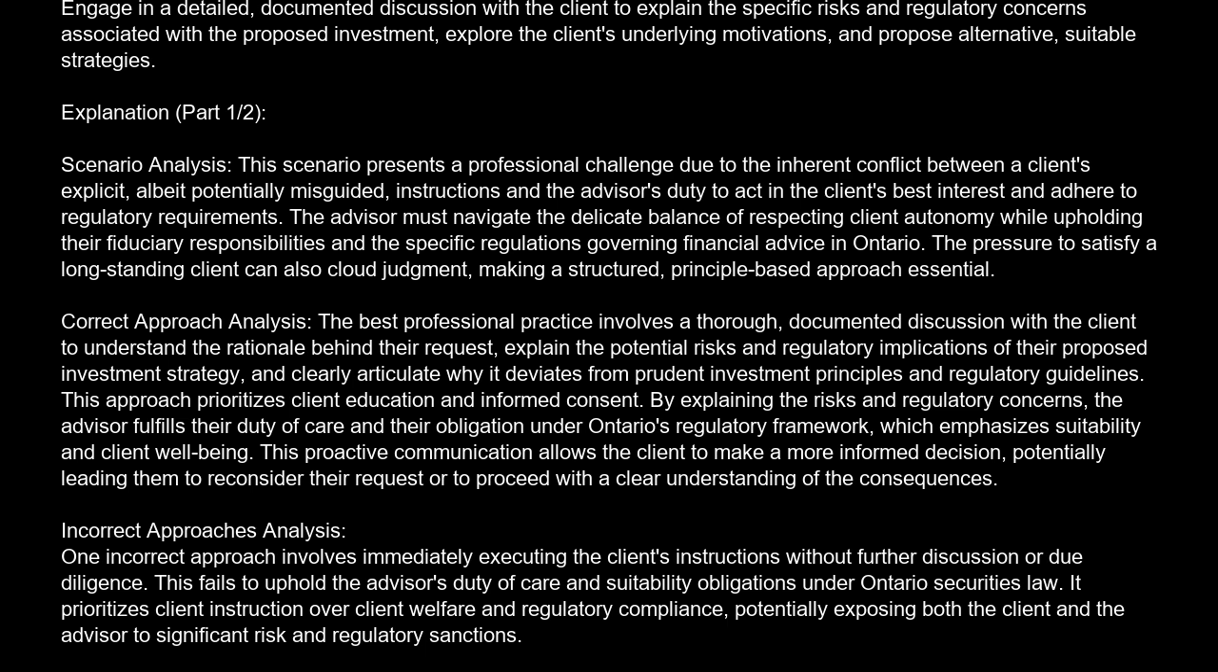Incorrect approaches analysis. One incorrect approach involves immediately executing the client's instructions without further discussion or due diligence. This fails to uphold the advisor's duty of care and suitability obligations under Ontario securities law. It prioritizes client instruction over client welfare and regulatory compliance, potentially exposing both the client and the advisor to significant risk and regulatory sanctions.